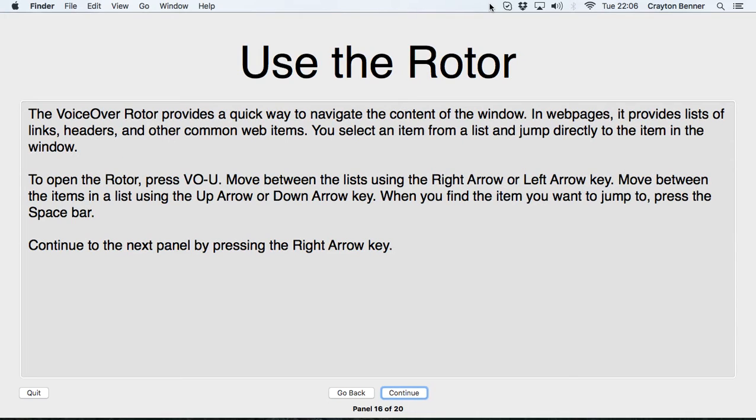Panel 15. Use the rotor. The VoiceOver rotor provides a quick way to navigate the content of the window. In web pages, it provides lists of links, headers, and other common web items. You select an item from a list and jump directly to the item in the window. To open the rotor, press VO U. Move between the lists using the right arrow or left arrow key. Move between the items in a list using the up arrow or down arrow key. When you find the item you want to jump to, press the space bar. Continue to the next panel by pressing the right arrow key.